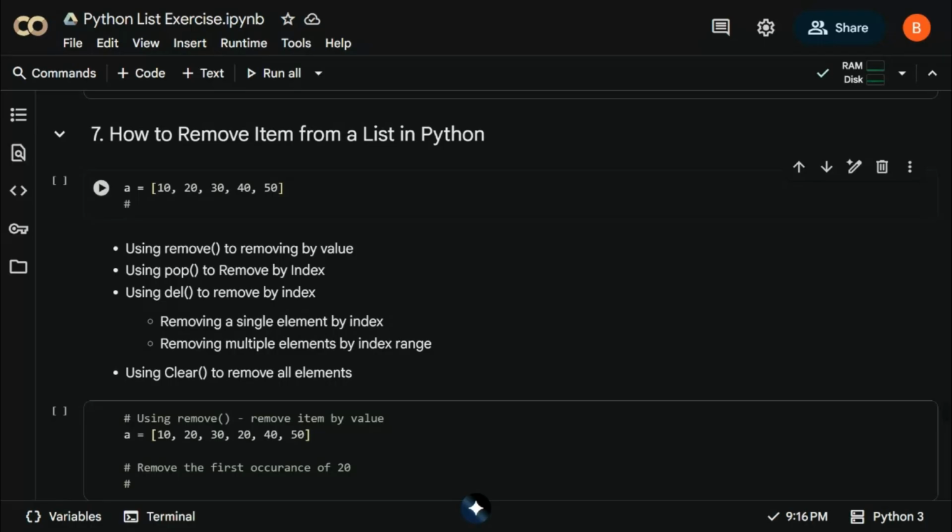Before jumping into that, I just wanted to tell you that lists in Python have various built-in methods to remove items, such as remove, pop, delete, and clear. Removing elements from a list can be done in various ways, depending on whether we want to remove based on the value of the element or the index. The simplest way to remove an element from a list by its value is by using the remove method. Here is an example.